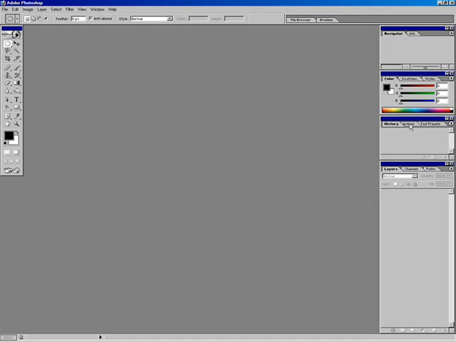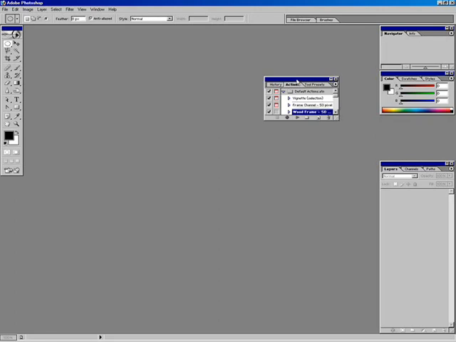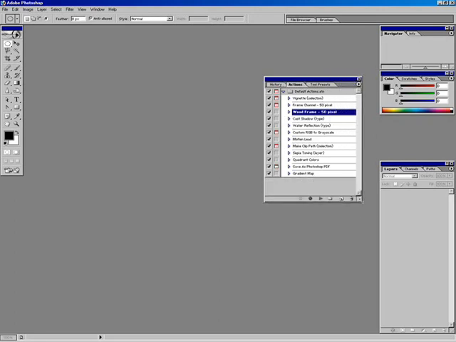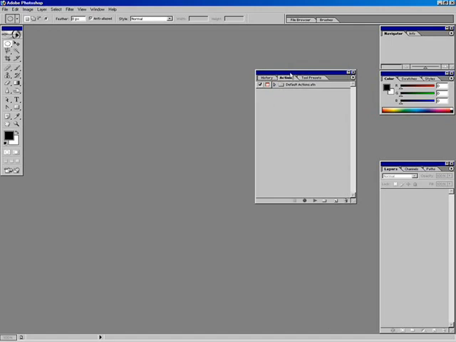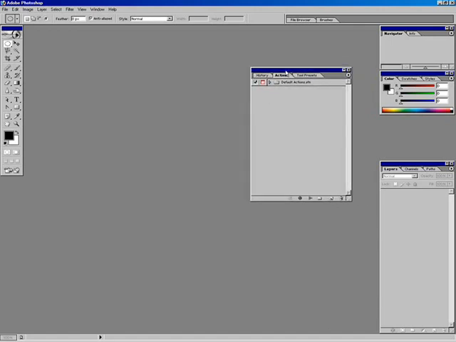The actions has a palette all of its own over here. I'm going to go ahead and pull this palette out just to show you what we have. I'm going to collapse this for just a second here. Actions is kind of like a script inside of Photoshop, a script that performs a function line by line from the top to the bottom until it gets through. What would be a better description of what a script would be?